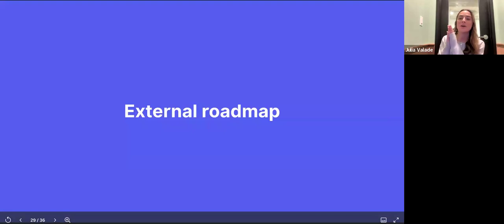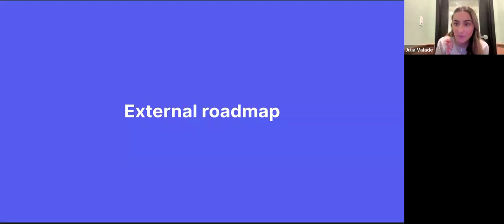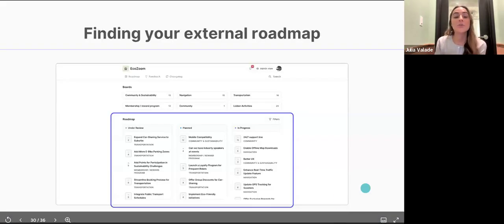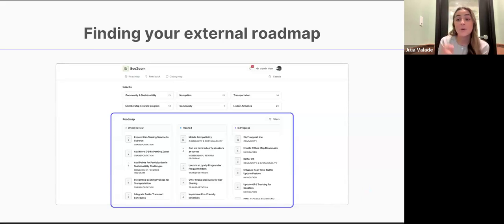Okay, so far we've talked about our internal roadmaps, but let's now discuss our external facing roadmaps, which again is a way to help communicate what we're working on with our customers. So your external facing roadmap is found on your external portal, which is at the bottom of the page.